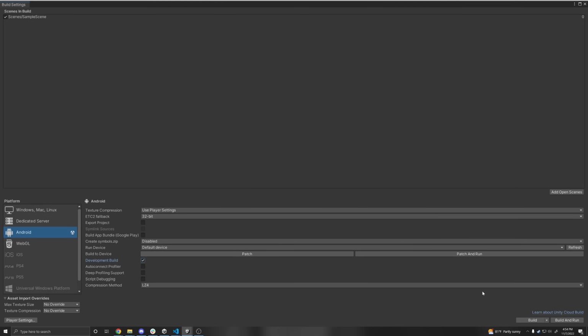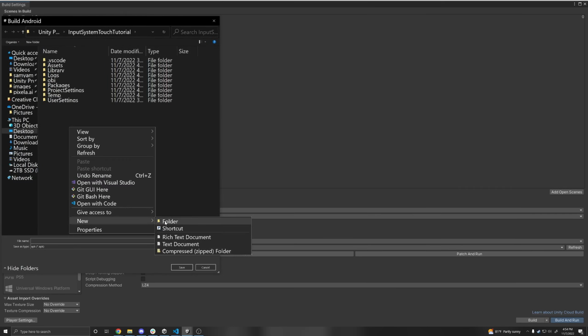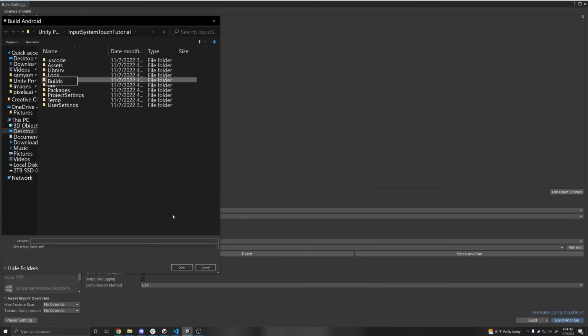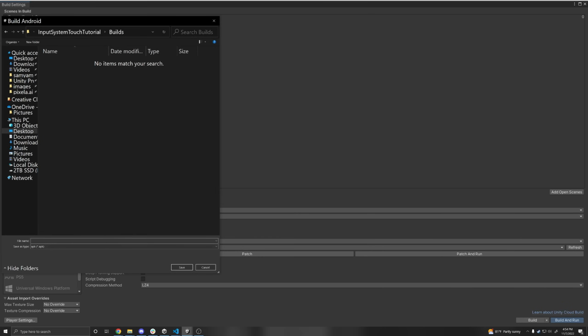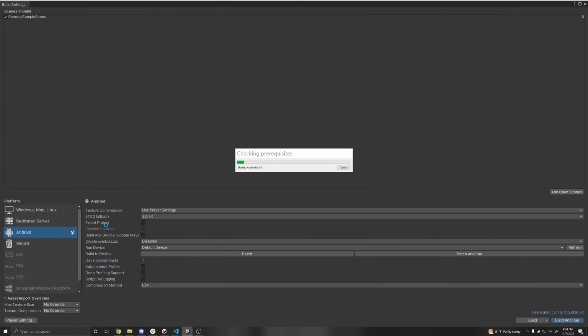And then once your phone is connected, you can select build and run. I usually create a new directory here called builds, and then I just save the build there. Then I just call it something and save the build, and now it'll start to build it to your phone. And make sure that your scene is added in the scenes in build up here.